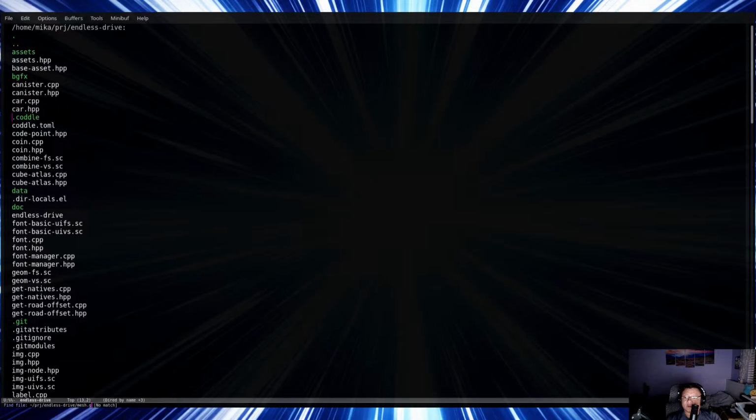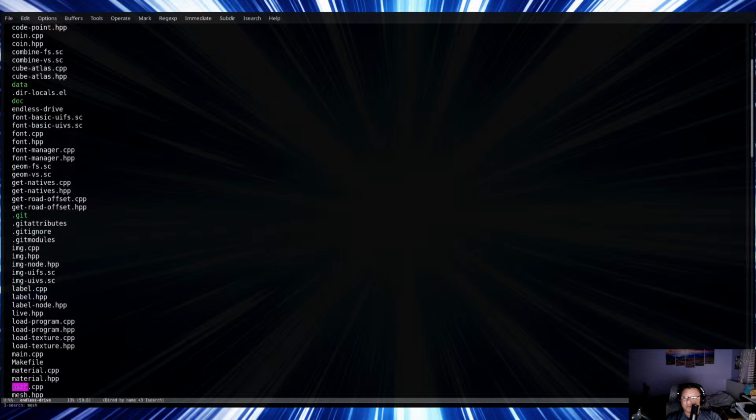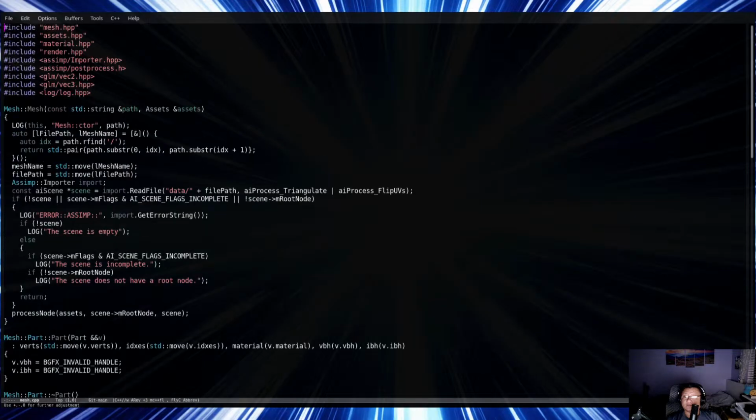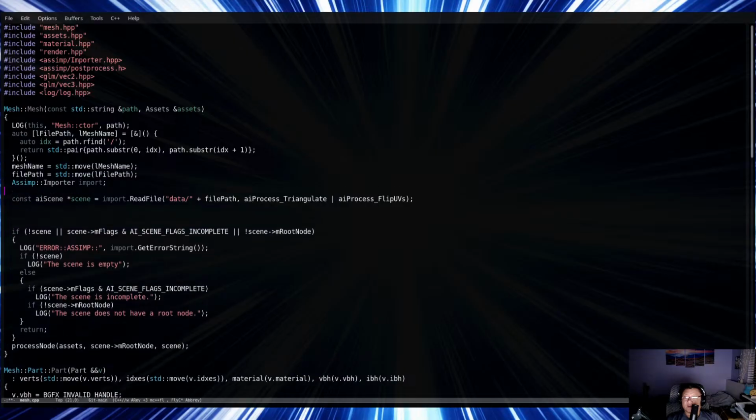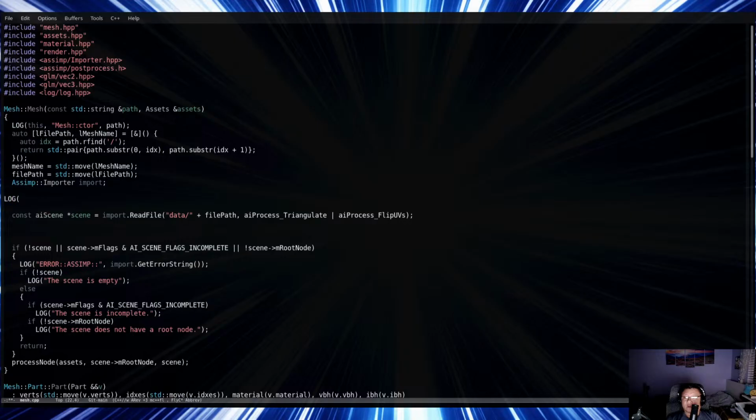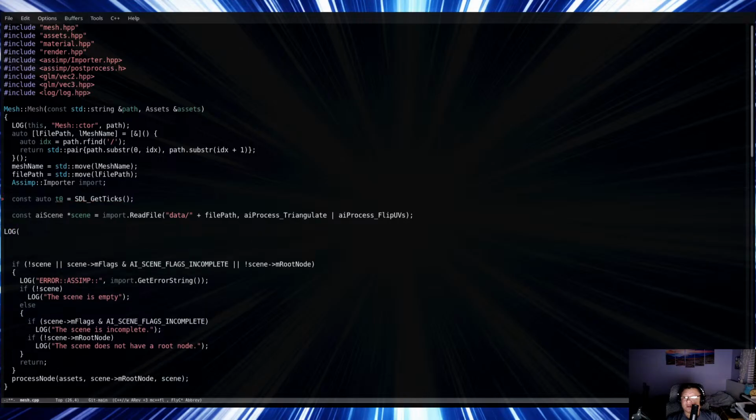Mesh dot mesh. So let's see. Log, const auto t0 equals SDL get ticks, and log time, mesh load time, SDL get ticks minus t0. Let's see.